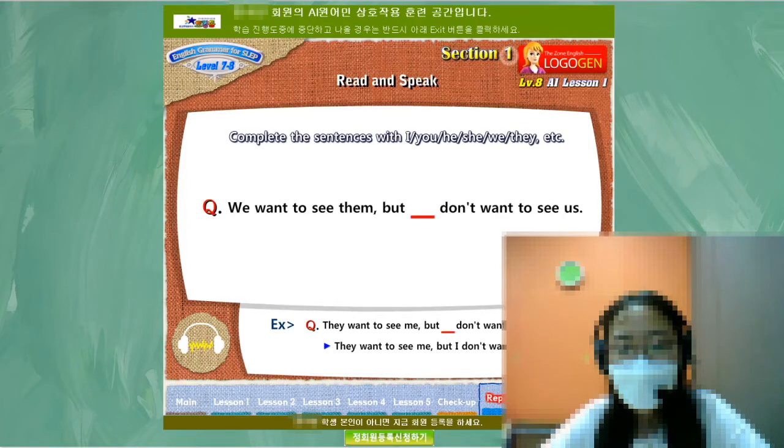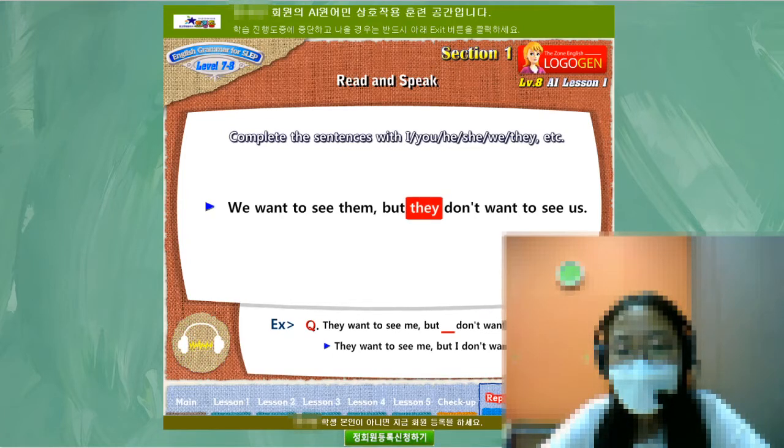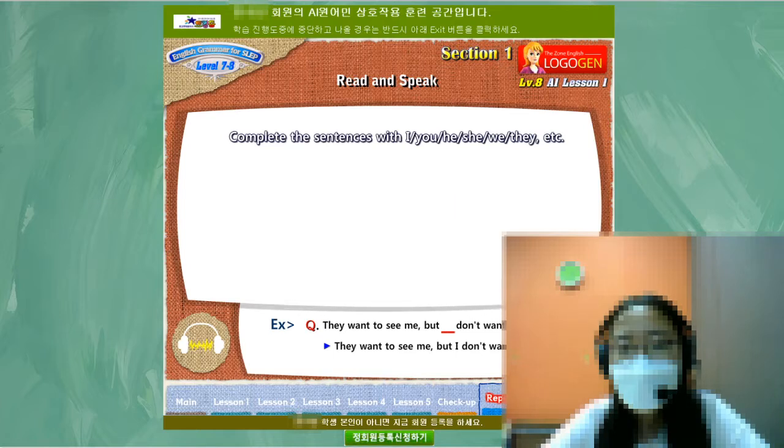Make and write the interrogative sentences with the words below. We want to see them, but they don't want to see us. Well done! We want to see them, but they don't want to see us. Do you want to move to the next scene? Yes. Okay, let's move on.